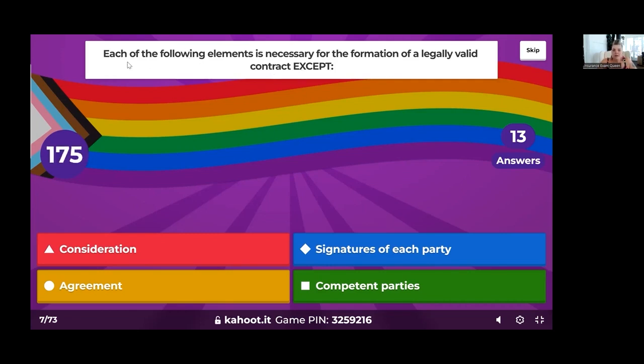So the formation of a legally valid contract, the word formation is just extra, it's unnecessary. It could throw you off. You're like, oh my God, formation of a legal contract. Our keywords are elements, legal, contract. Those are our key words. That's what we want to focus in on. And we have to remember there are 4 elements: agreement, consideration, competent parties, legal purpose.